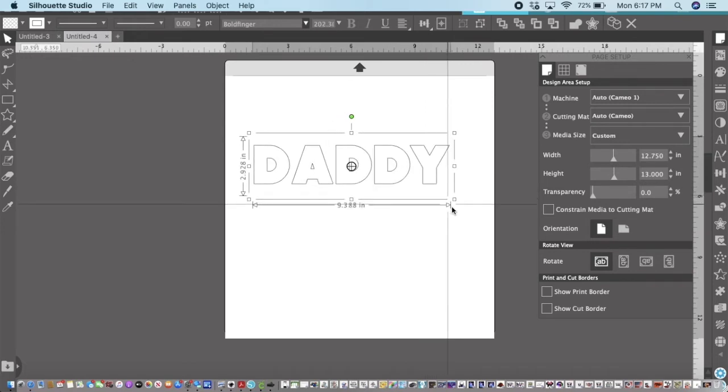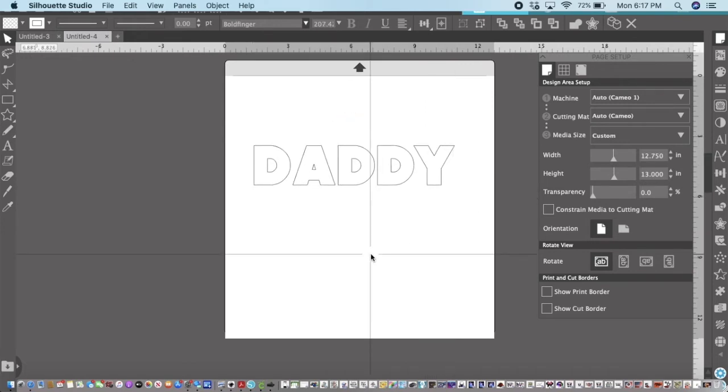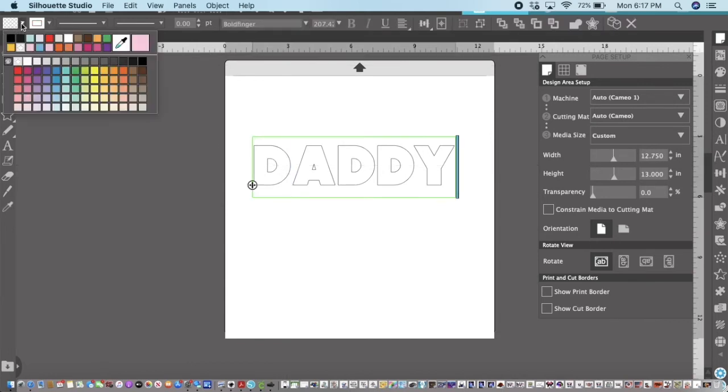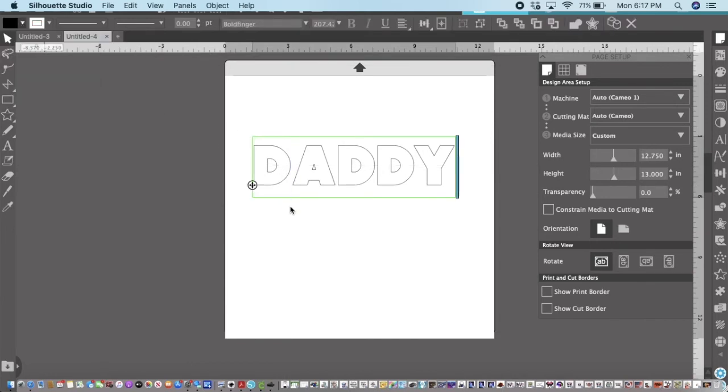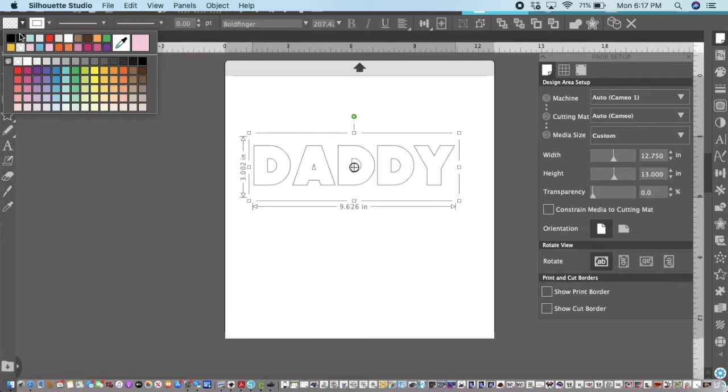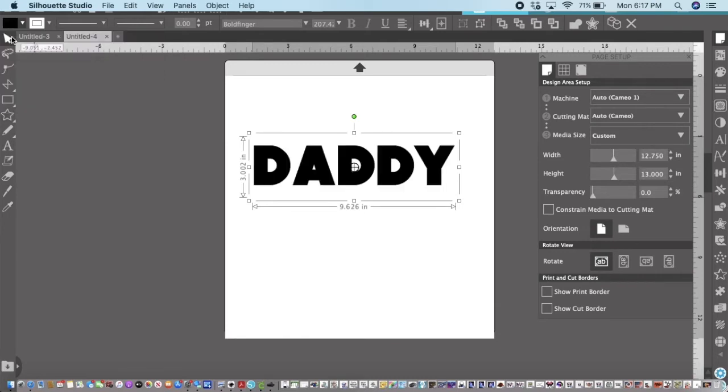So I'll just go ahead and open this up, and that is what it looks like. And I will go ahead and fill that in with black also. Just make sure you highlight it first and then you fill it in with your black. I'm not sure if that part was necessary, but I usually do.